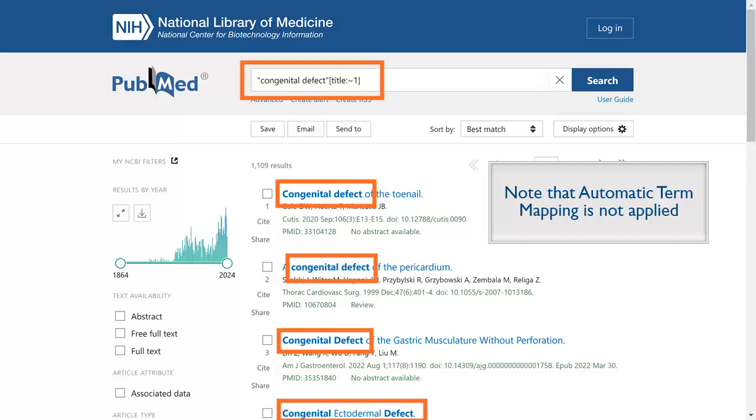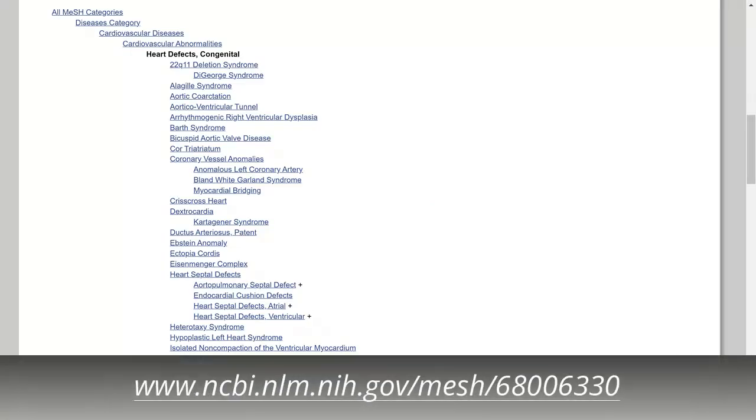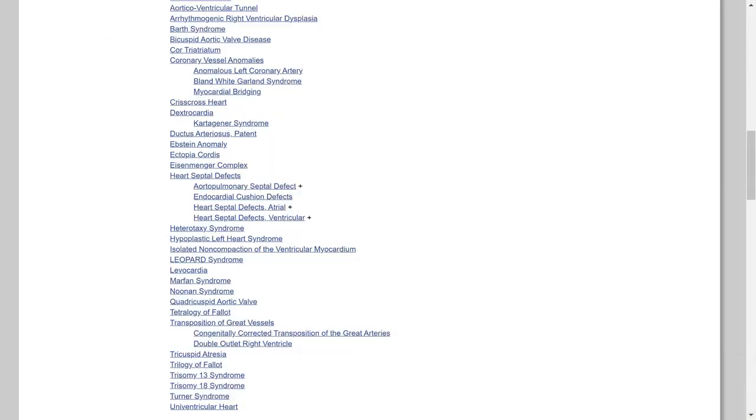For example, while this search retrieves records with the term congenital heart defect, there are more than 30 more specific medical subject headings under heart defects congenital. You would need to include the MeSH term either directly or through automatic term mapping to include these more specific terms in your search.